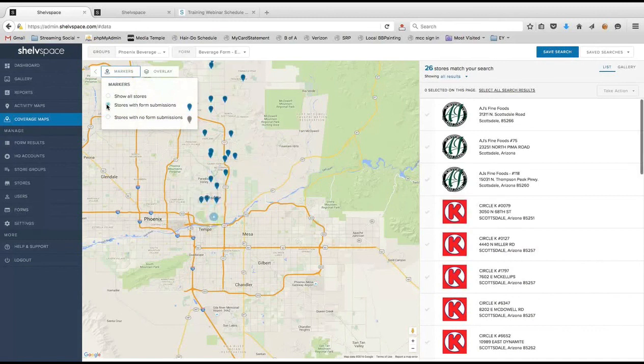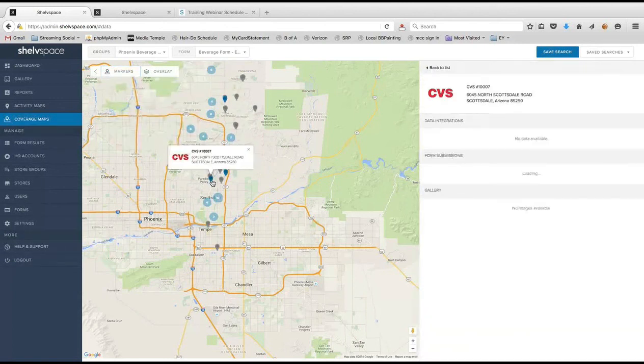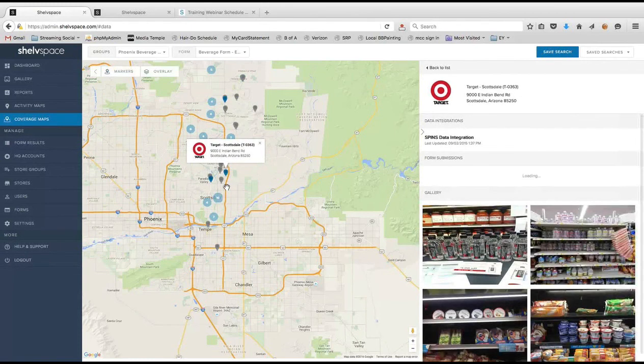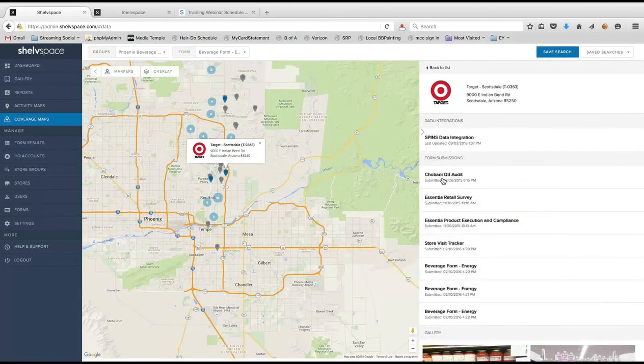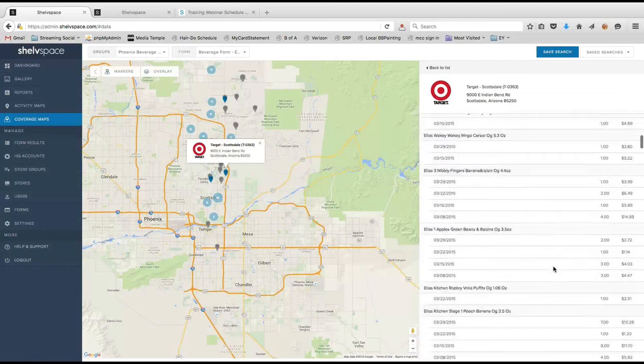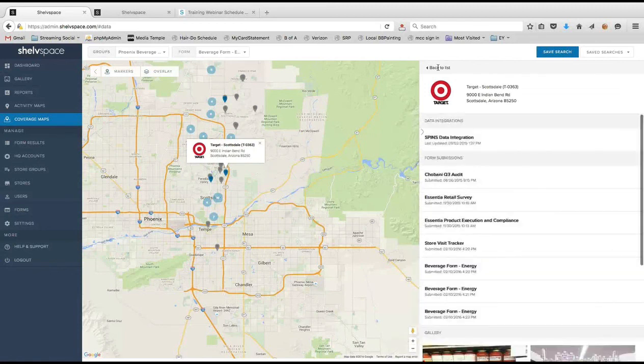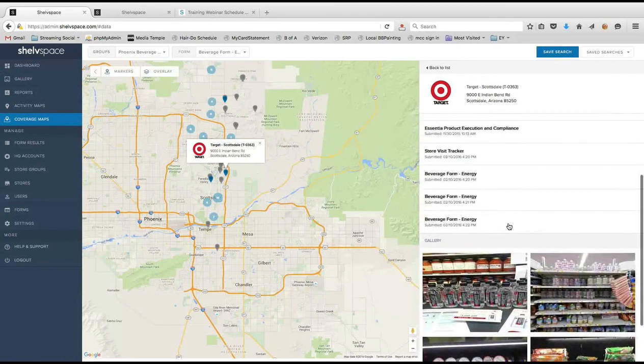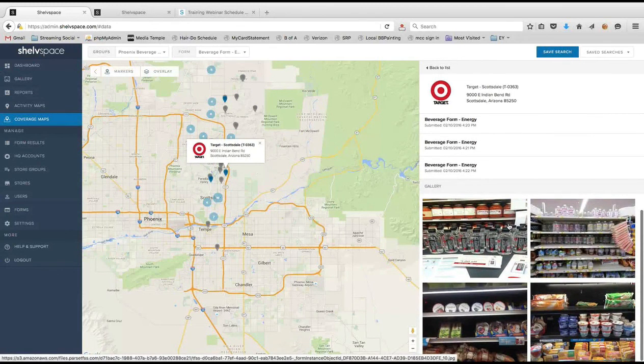Then I can take it a step further, and I can go in here, and I can actually click on the store and get all of the information about that store, including, like I mentioned, any data that I've integrated. We have an example of SPINS data integration. This is just example dummy data. Say you integrated data from SPINS that shows you all of the scans per product. So you can know what the sales were, the quantity, by week and by product. And I can also go back and look at every form ever submitted and every picture ever taken.